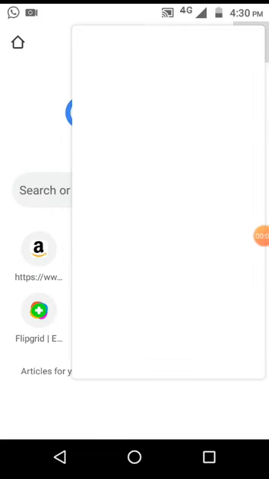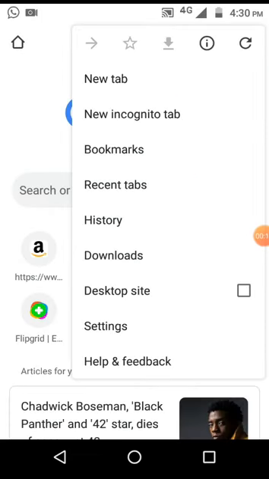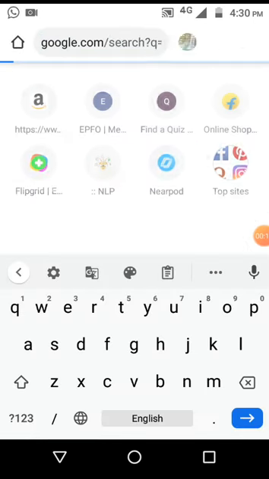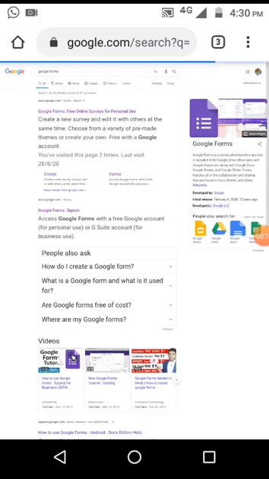Now I am going to explain how to type a question paper in Google Forms. First, we have to set our Google desktop site. Then we can type Google Forms. Next, we can see here, first, Google Forms, a free online service that we can click.